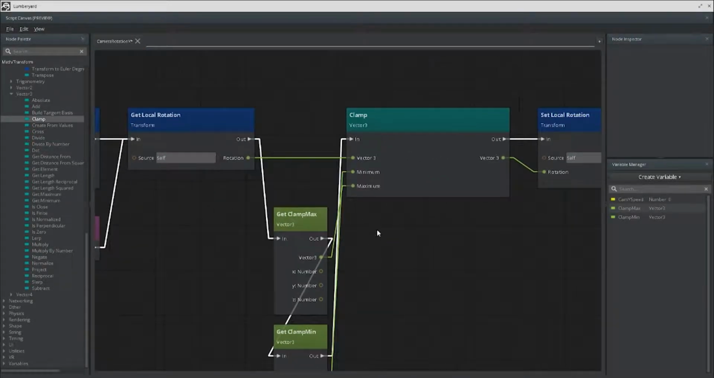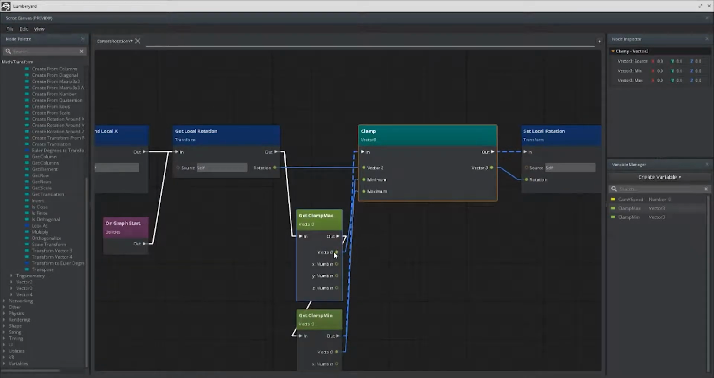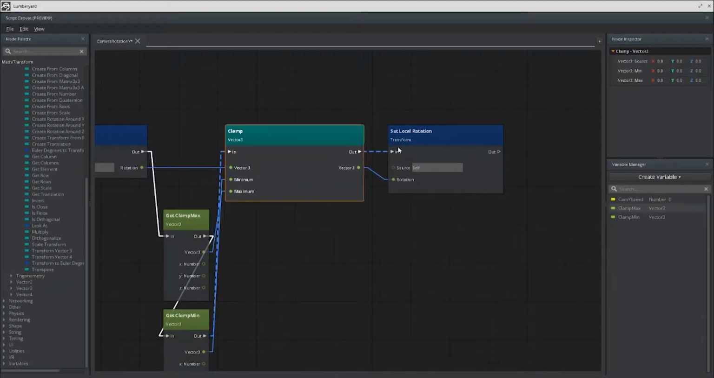And then we're going to get another node under vector 3, and we're going to clamp. And then we're going to plug in the vector 3 of the min and the max into the minimum and the maximum of the clamp, and then make sure you take the rotation out of the local rotation and plug it into the vector 3 of the clamp. So this is taking the vector 3 that outputs from the local rotation, and it's plugging into the clamp, and against that vector 3, we're going to set a minimum and a maximum. Once we do that, the last node is setting the local rotation.